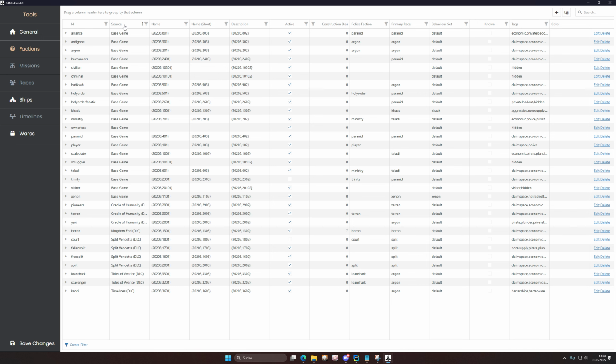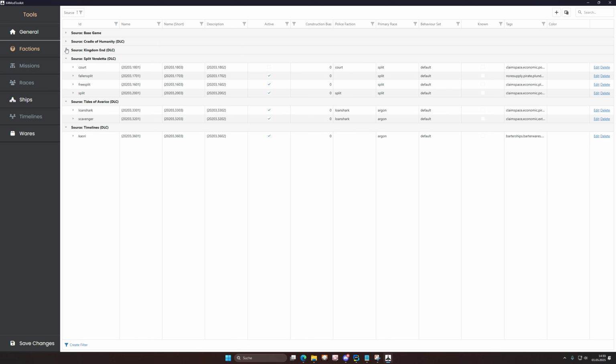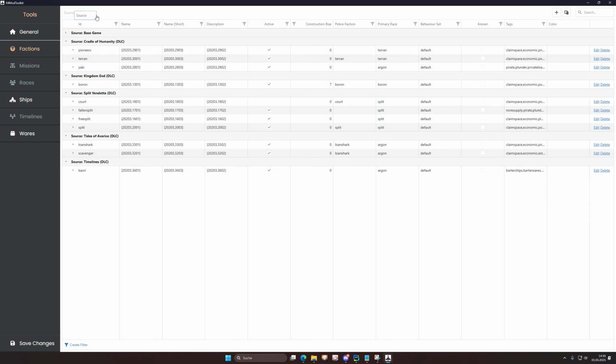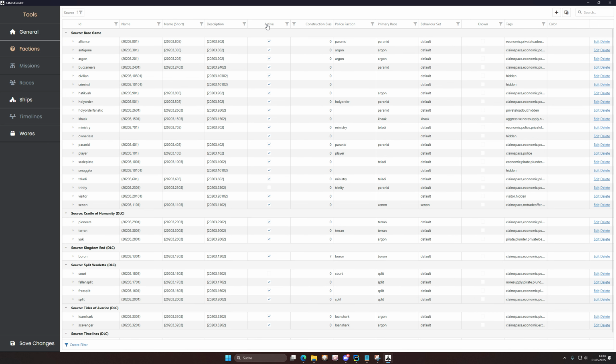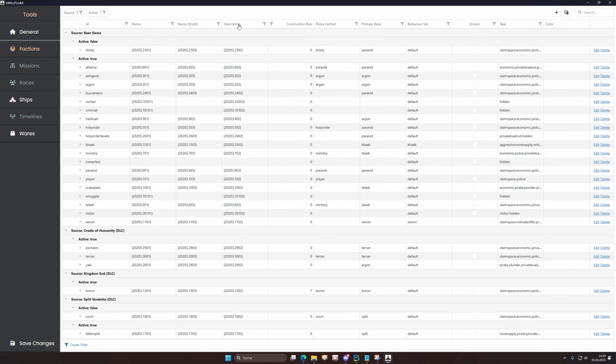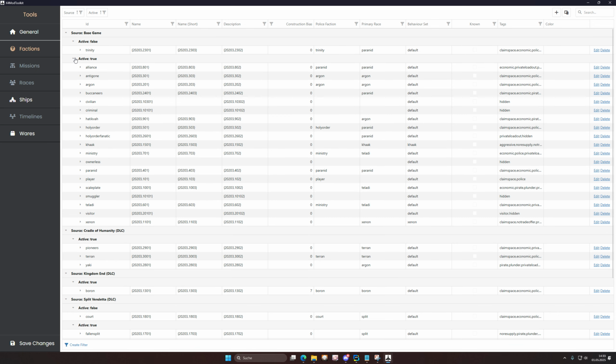If you want to group it, just click, drag and drop it to the top bar. And now the factions are grouped by their DLC files. If you want, you can group multiple times. So for example, if I want to have the source and if it's active or not, just drag and drop both to the top bar. And now you can see it's grouped by the base game and then by active and not active.